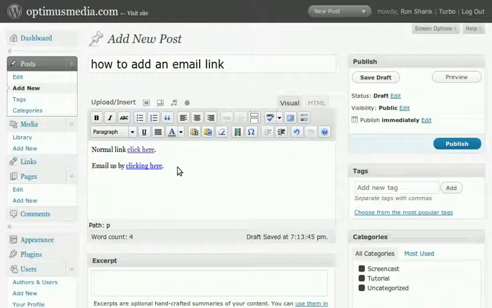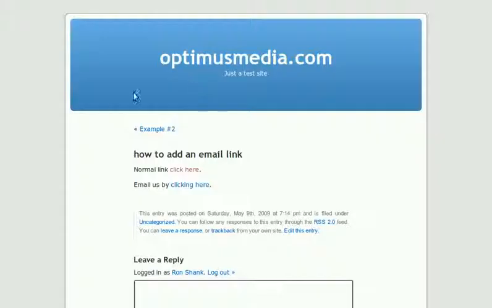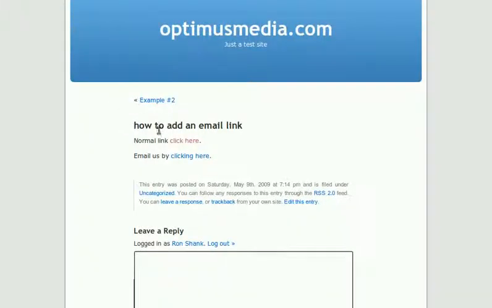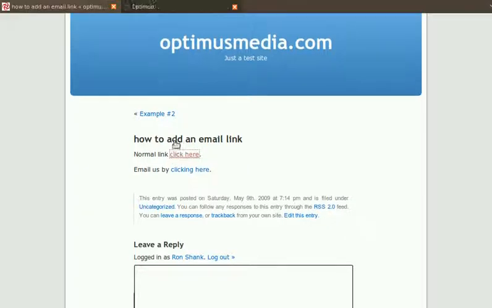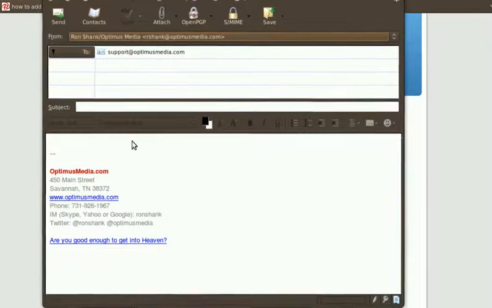It's a little hard to see because of the theme I have chosen. And then we're done. We hit publish. We can view our post, so I'll give you a quick example. A normal link shows up like this. And to email us, when you do that, it will bring up right over here an email.